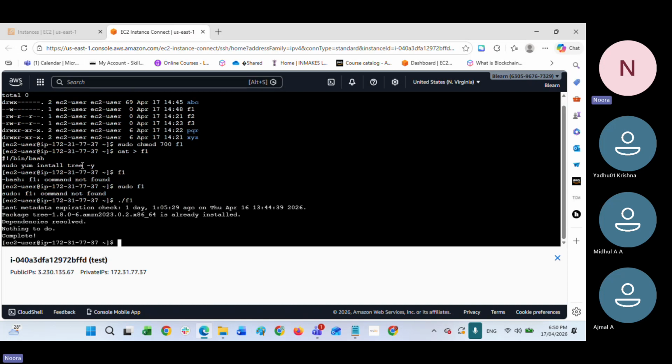Okay, so what we are doing over here is we are performing ./f1 for this particular script to run. So this is only possible when you have execute permission. Okay. Now, if in case I am removing that, let's say chmod 600 f1 now.